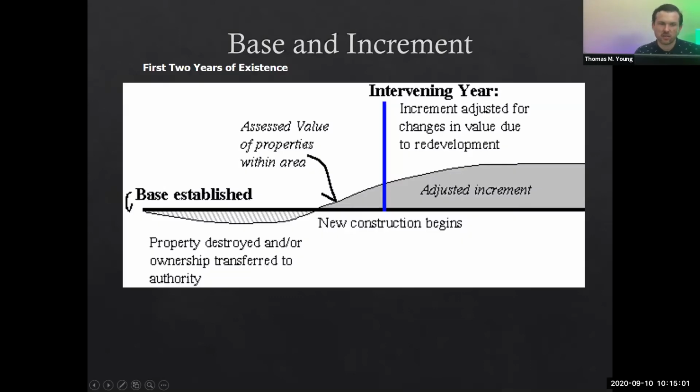And this is sort of the first 2 years of what a TIF might look like. When a base is established, property might be destroyed or ownership transferred to those authorities, and the values might go down. But as new construction begins, we get a base rate of whatever the property was when this whole thing started, and then an increment that goes to what new improvements have gone onto the property and that change in value.